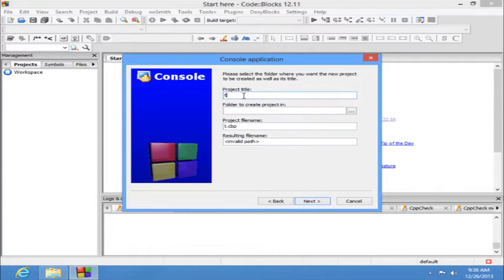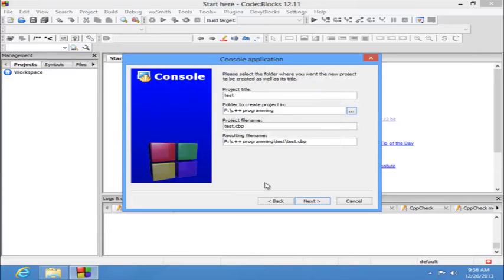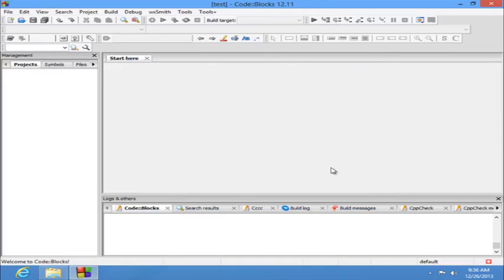Then we need to give a project title. I just want to say test, and here we need to specify the path. So I'm gonna select my computer and my local disk F drive, and I'm gonna create a folder inside that F drive, and I'm gonna call it C++ programming, and that's it. I'm gonna select that one and click on this OK, and everything is done. Click on this next and finish.